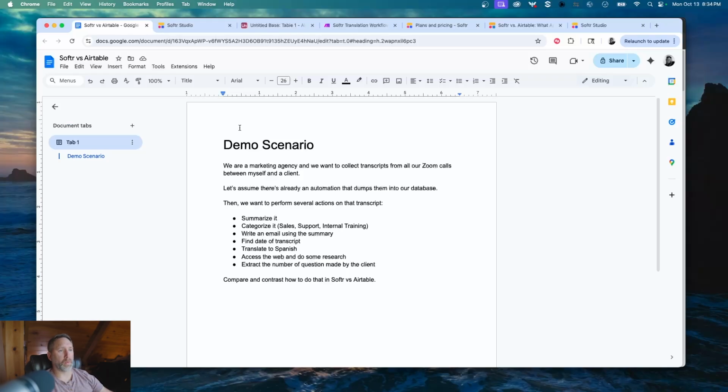And then there's several actions that we want to perform on that transcript. The first thing we want to do is summarize the transcript. Then we want to categorize it, and the three categories are sales, support, and internal training. Then we want to write an email using the summary that we had earlier. We want to find the date of the transcript. We want to translate to Spanish. We want to access the web and do some research. And finally, we want to extract the number of questions made by the client. And then we're going to do this in both Softr and Airtable so you can see the different options you have in the different platforms.